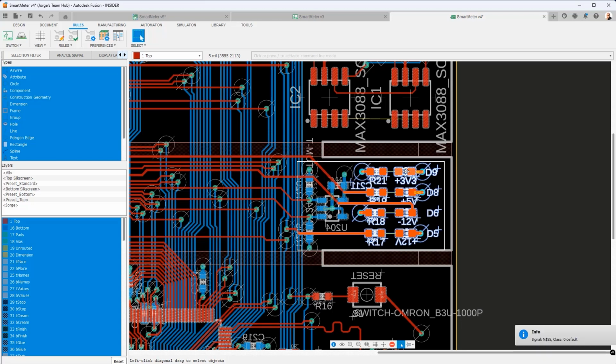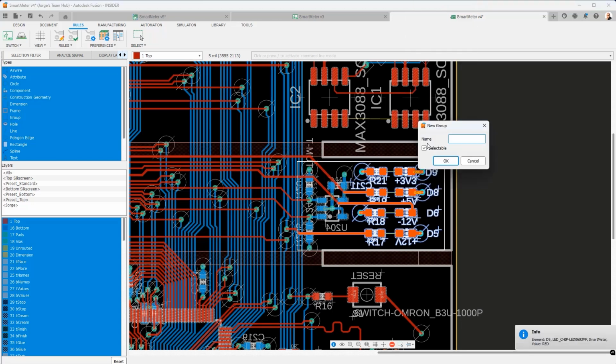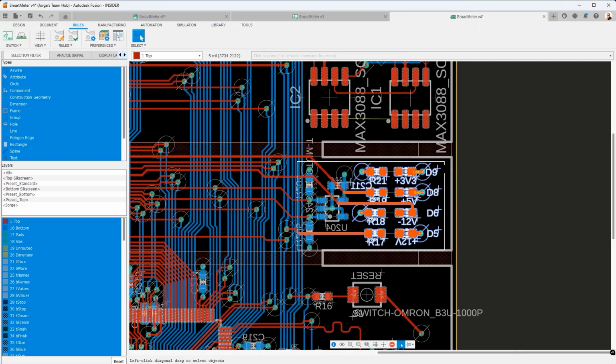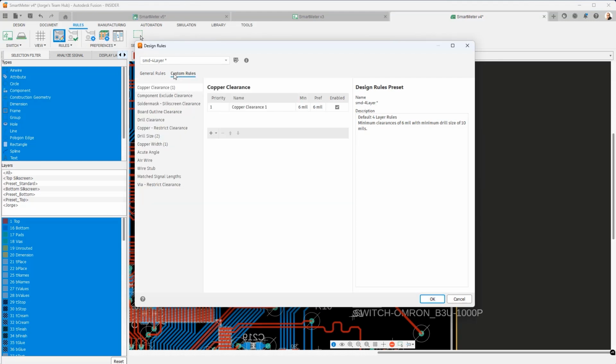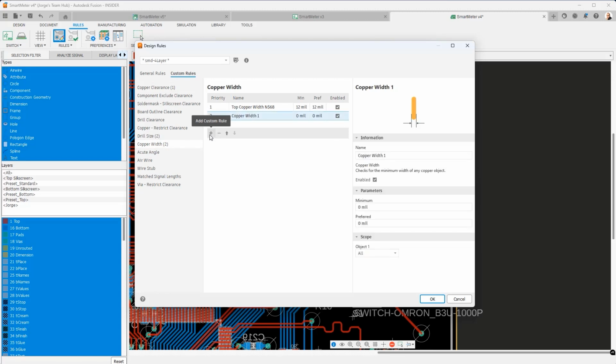Now I'm going to right click, and I'm going to say New Group. I'm just going to call it Diodes. Now with this group, what we can do is go into the Rules Editor, go into Custom Rules, go into Copper Width, and create a new rule. I'm going to call this Diodes Group Width. And I'm going to make it again something big to make it very discernible.